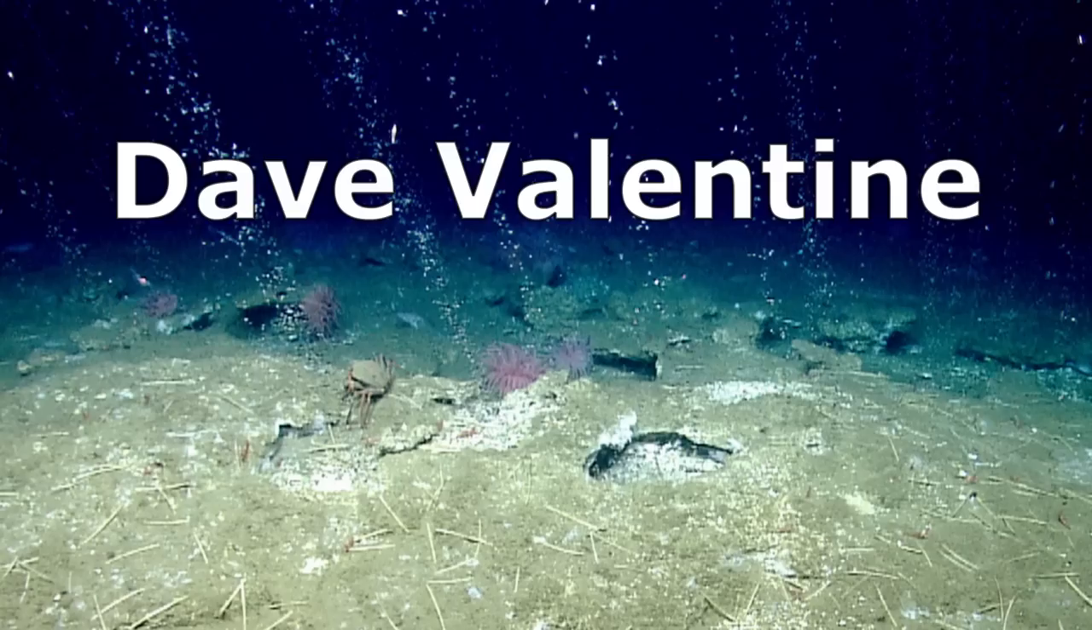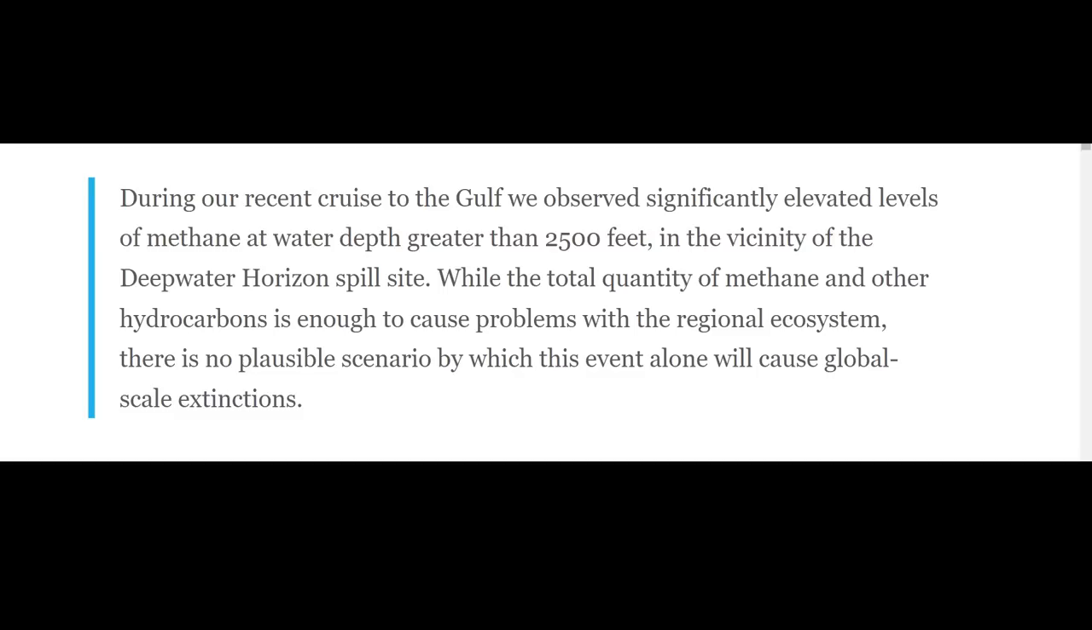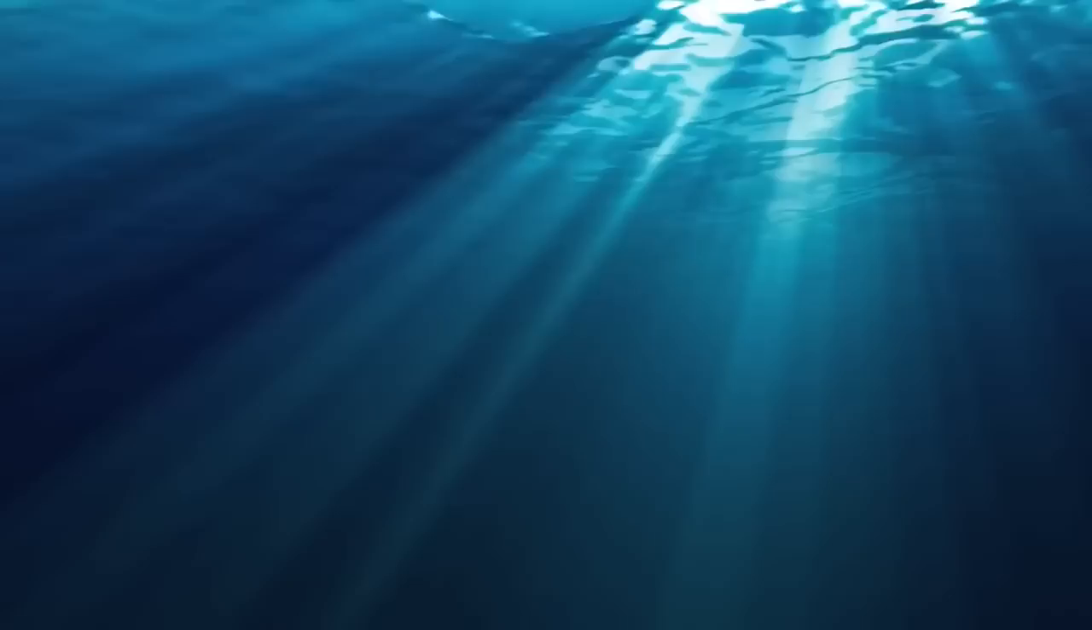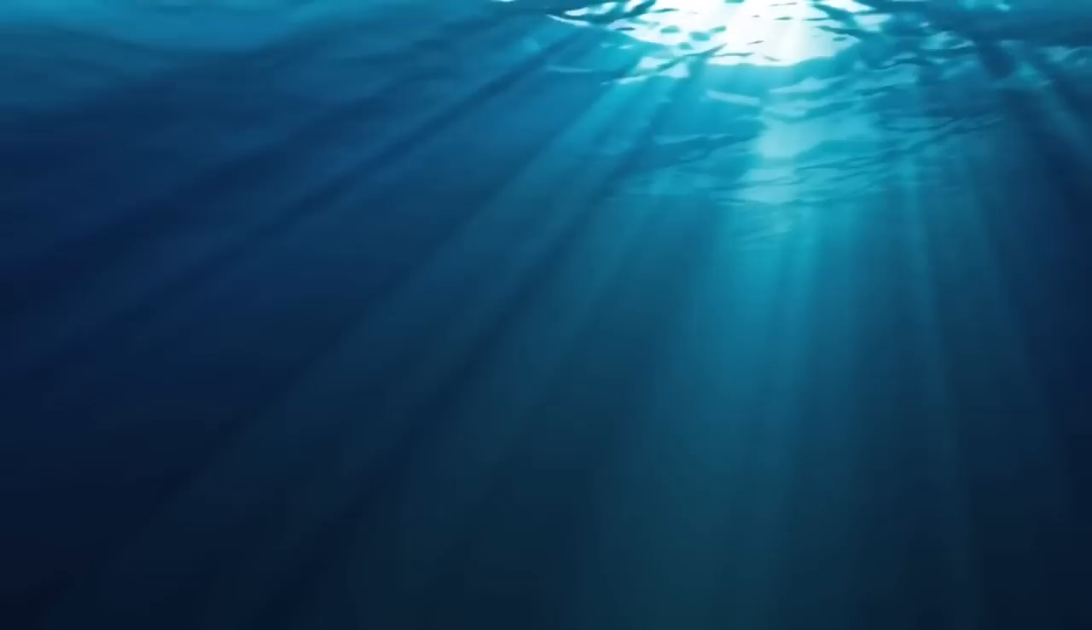former saying this: "During our recent cruise to the Gulf, we observed significantly elevated levels of methane at water depth greater than 2,500 feet in the vicinity of the Deepwater Horizon spill site. While the total quantity of methane and other hydrocarbons is enough to cause problems with the regional ecosystem, there is no plausible scenario by which this event alone will cause global scale extinctions." In other words, in regards to a methane bubble, we humans are, for the most part, safe.